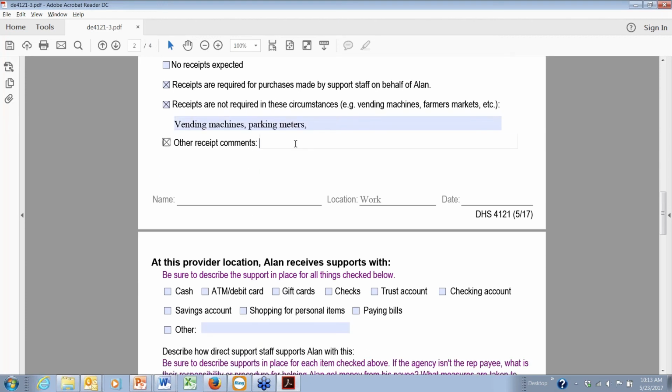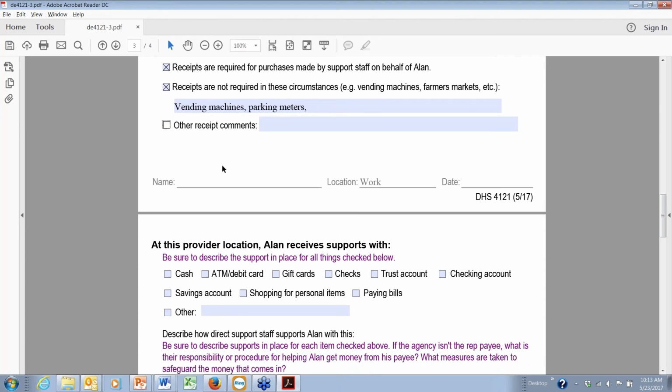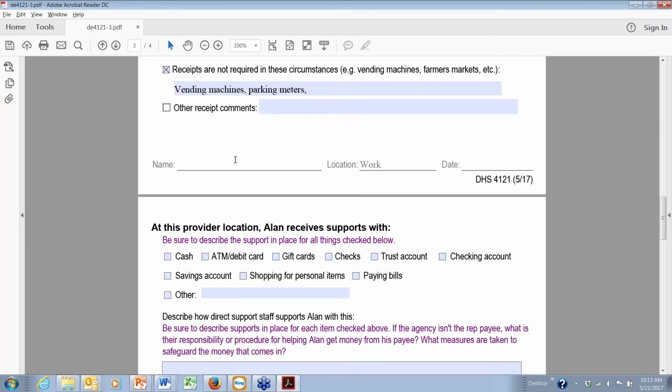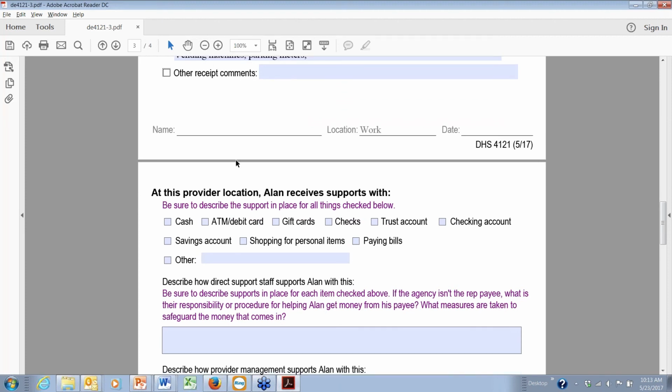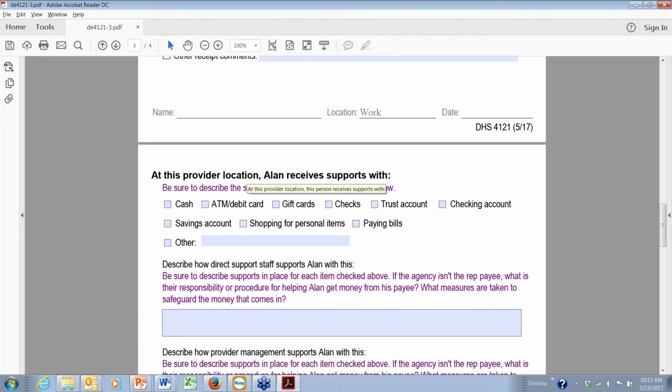And any other comments about receipts? How and when they're kept, where they're stored, who is responsible for reviewing them? You could go any number of directions with that, and we wanted to provide flexible space for you to be able to record the supports that are in place.